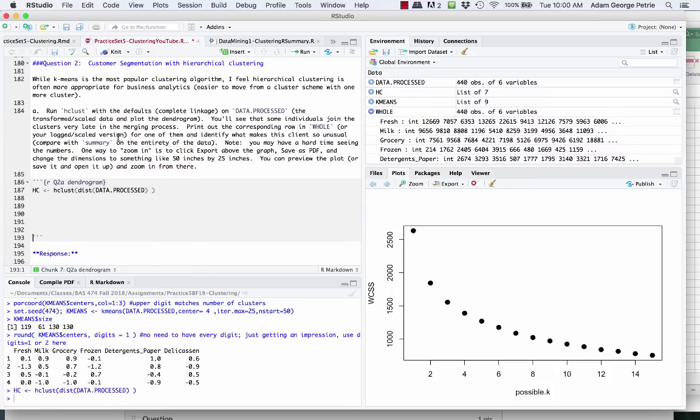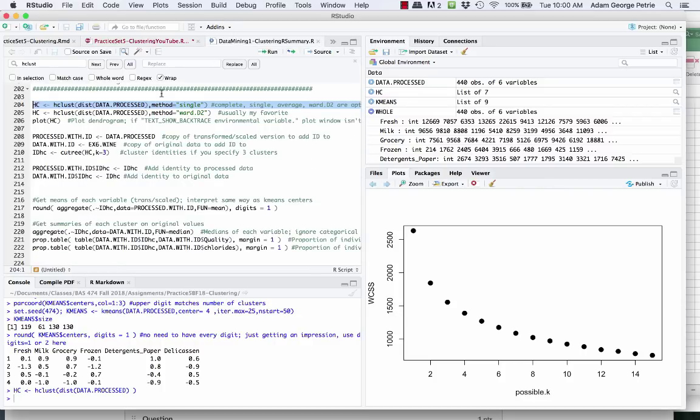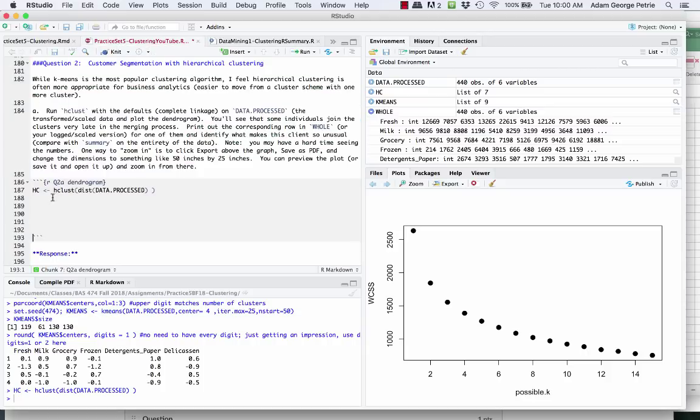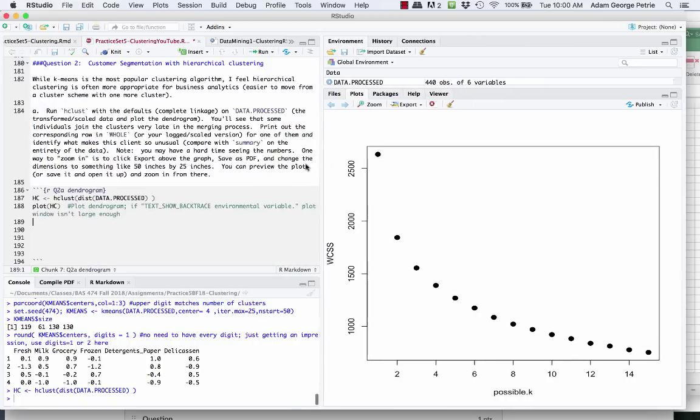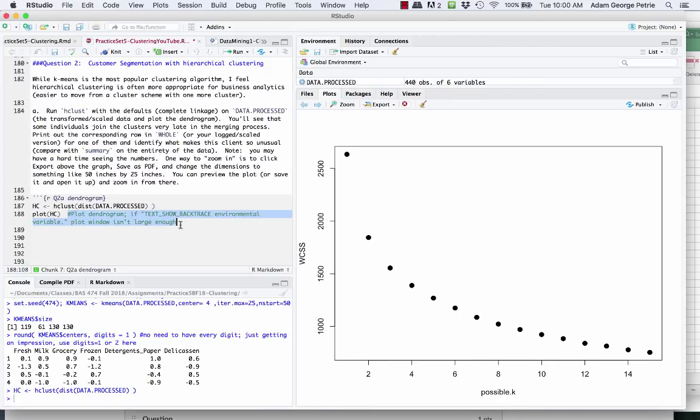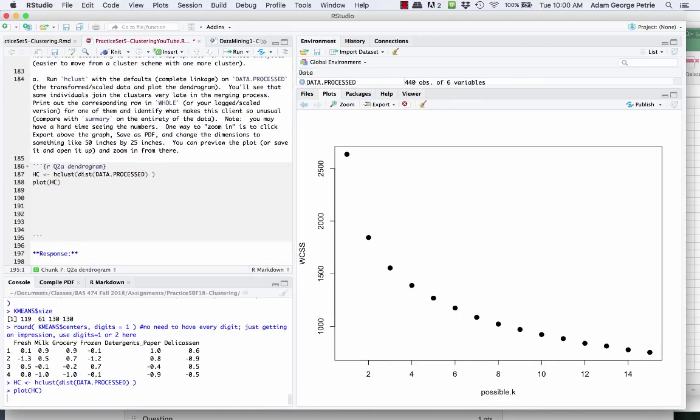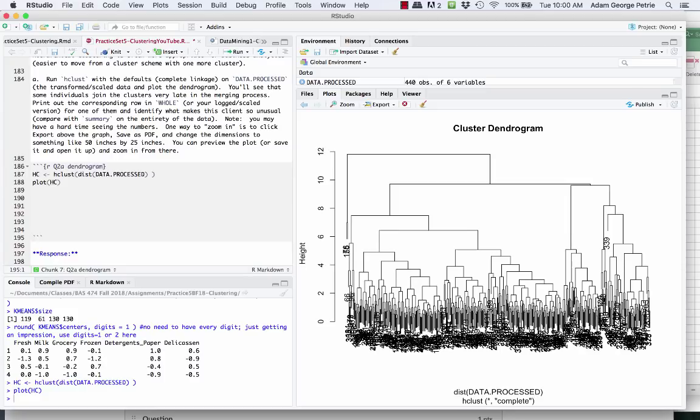All right, so we've done this on data processed. And then what we're going to do is we're going to plot the dendrogram. So one of the more intimidating things to interpret in business analytics, I gotta say, but once you get used to it, it's not so bad. So when we plot the dendrogram, yikes, that looks like a lot of stuff, but remember, it's not that intimidating. Basically what we do is we read the dendrogram from the bottom going up.